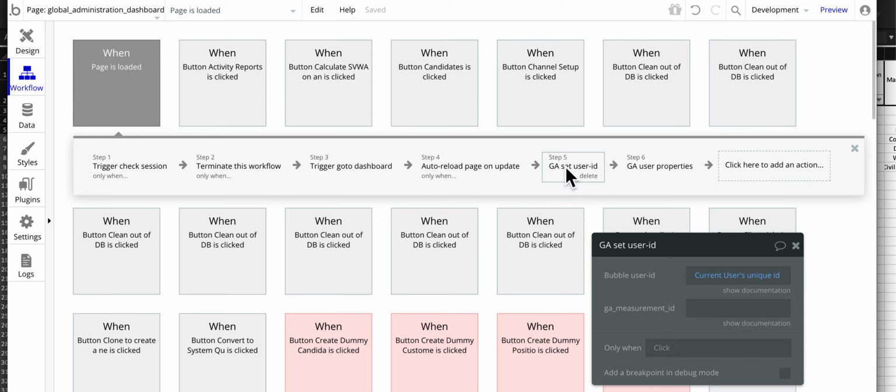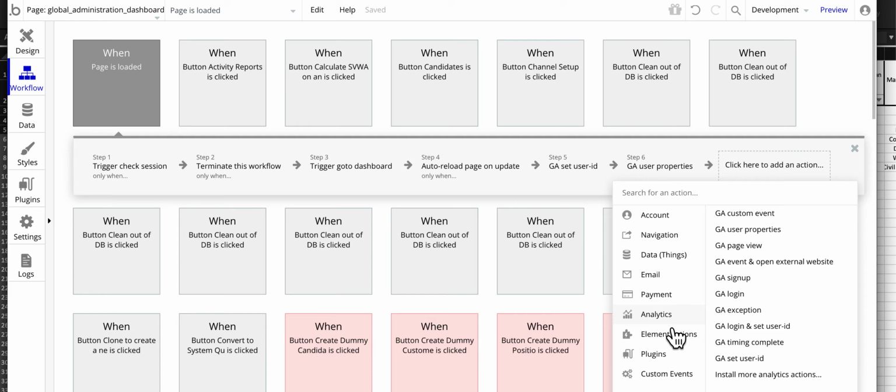Generating the user ID. So using this method, there's all these different actions you can take in your workflows. There's login and set user ID and set user ID. The only difference between login and set user ID and set user ID is login also sends the Google Analytics event login into Google. So it does two things. It sets the user ID and logs in. This one just sets the user ID.